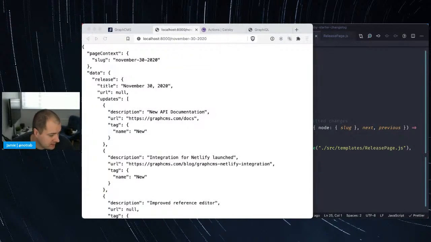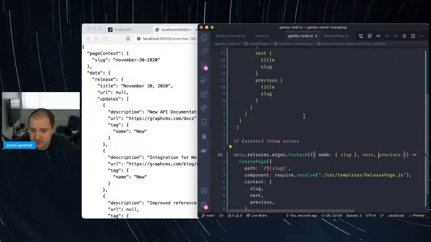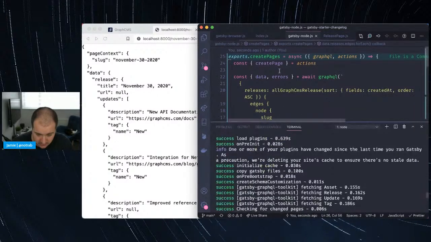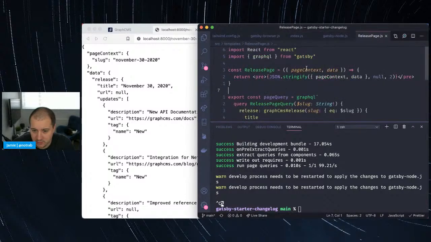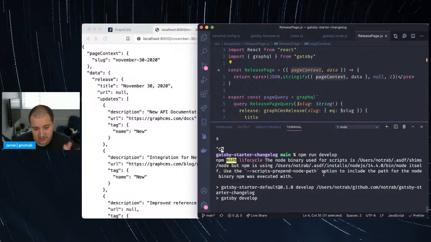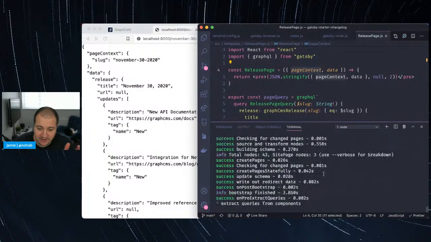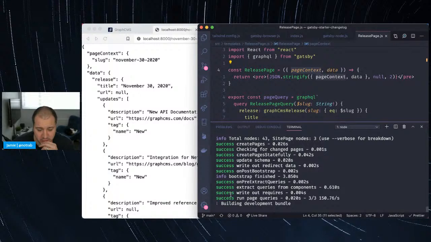Then, I guess all that's left to do is rebuild. We can rebuild, right? And inside of here, we should get inside of page context now. We should get the slug. We should then get the previous and next values, and then we can add a link to the previous and next page, which is cool. We can do that automatically.